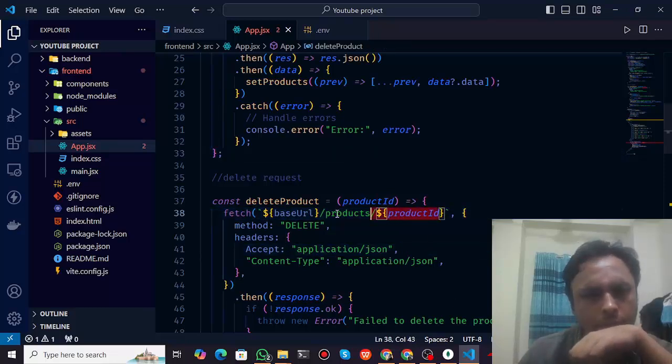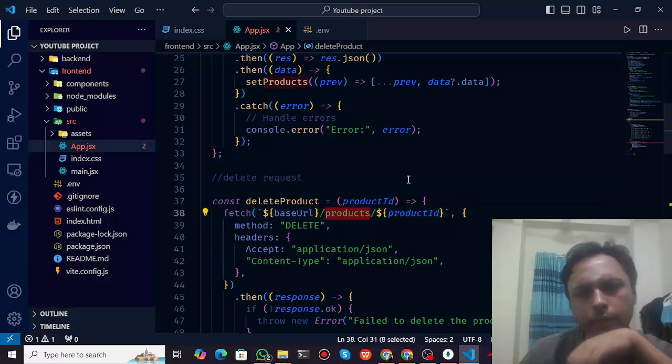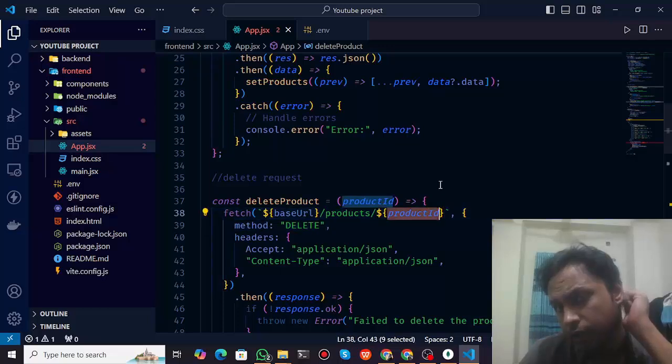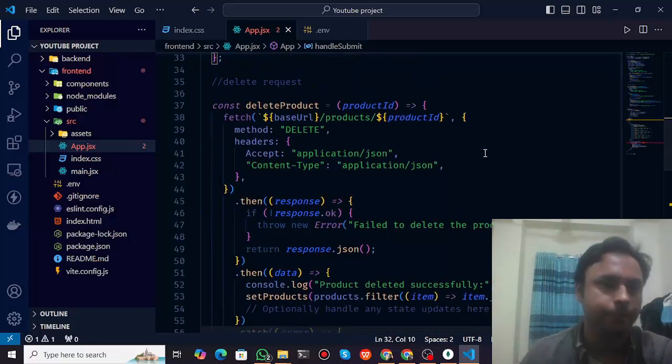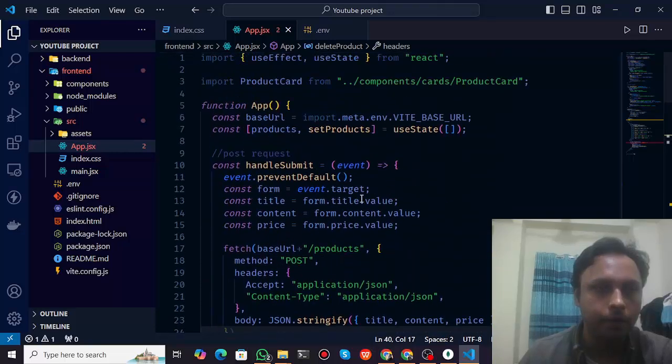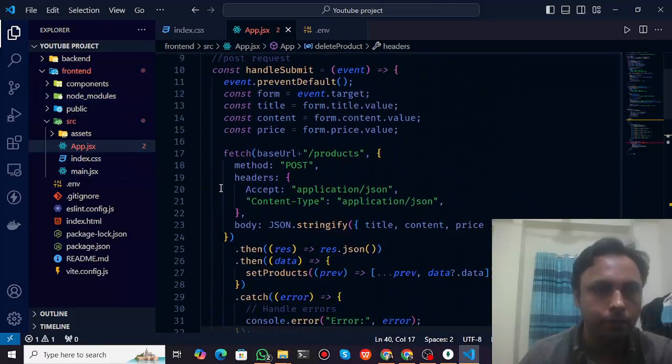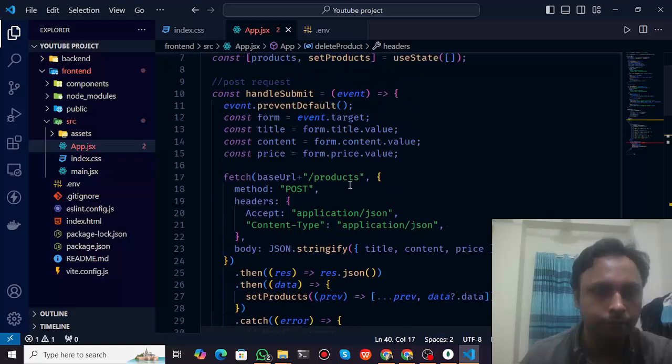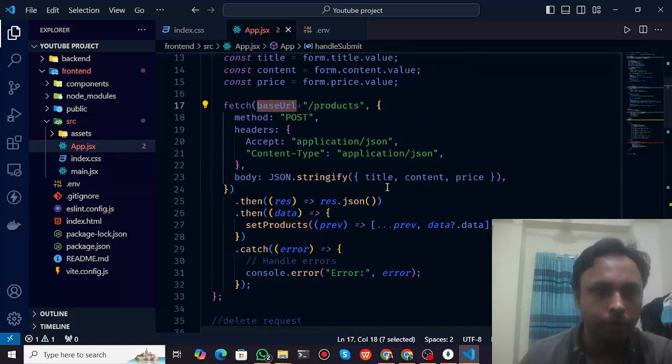So yeah, this should be done because we are using the base URL here. Then we are adding the products, and then we are adding the product ID. So that should be our delete endpoint, and this could be done same for the post request. Let me see. I don't think we need it actually for doing the post request.